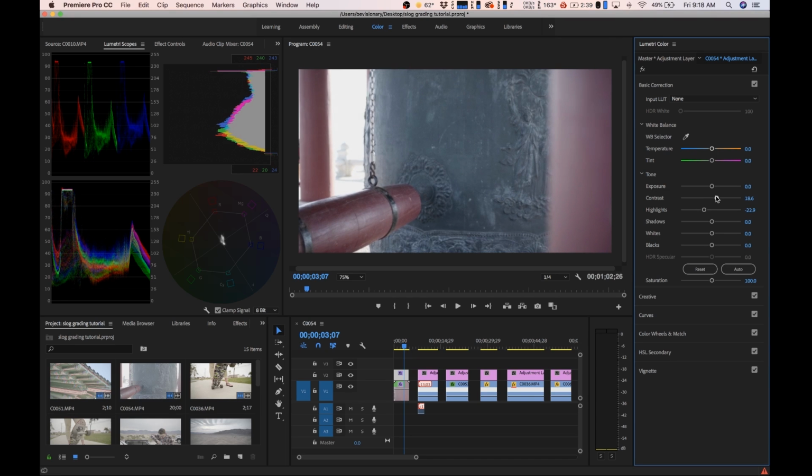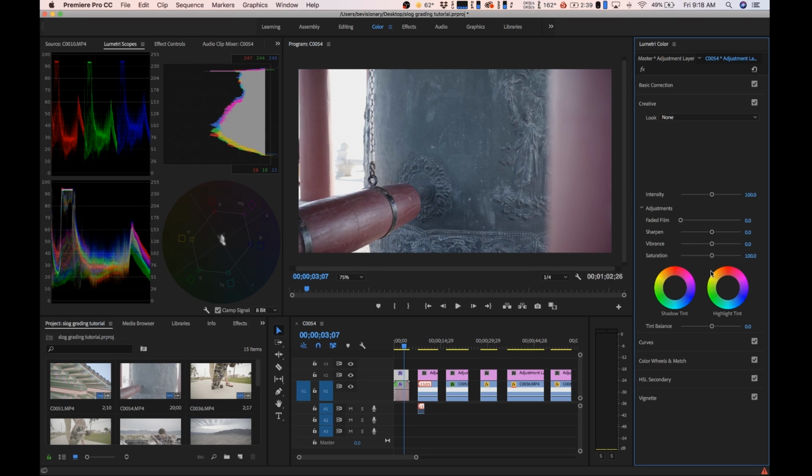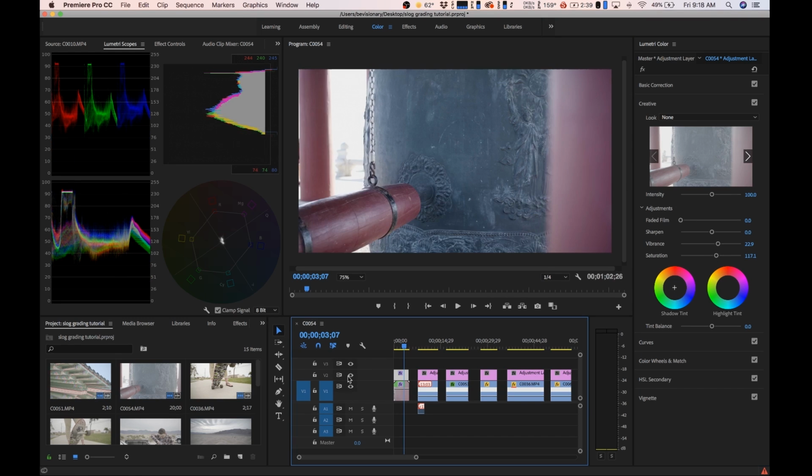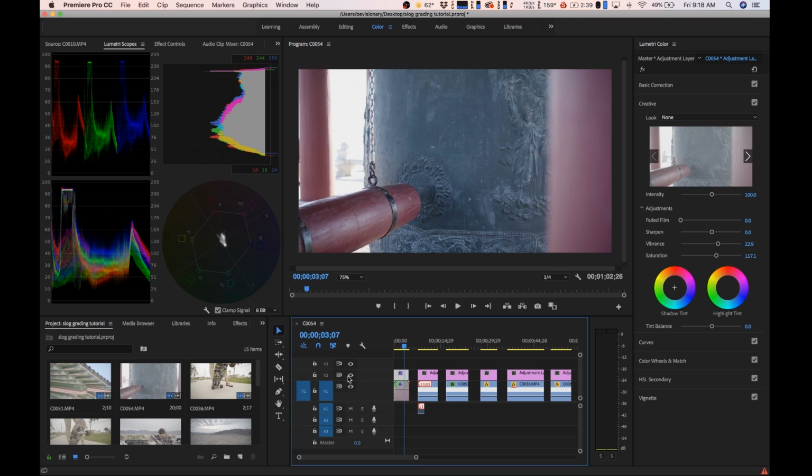Next, I like to go over to the basic correction tab and just play around with the highlights, could bump up the contrast, drop the blacks if you like. I don't really like super contrasty footage, so I try to watch my S-curve and any adjustments I'm making. And then if we want, because Slog2 is very flat, we can always bump up the vibrance and the saturation. And right there, going back and forth, that looks pretty good to me.